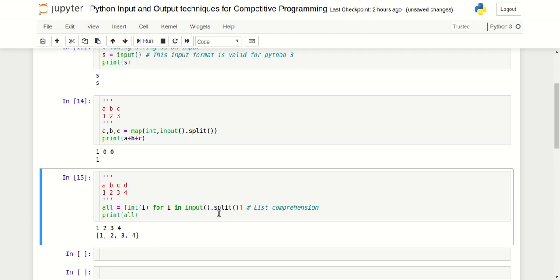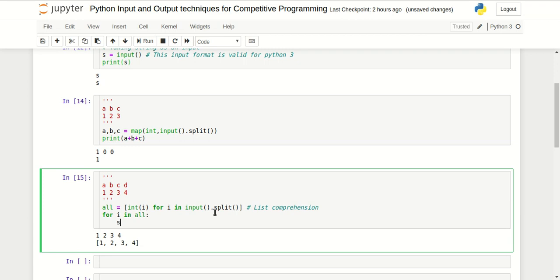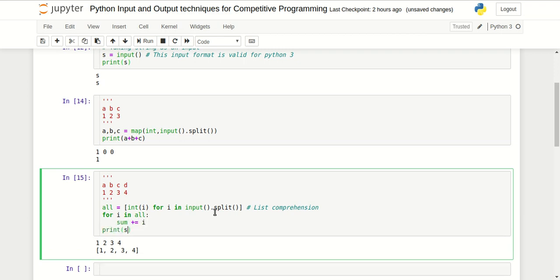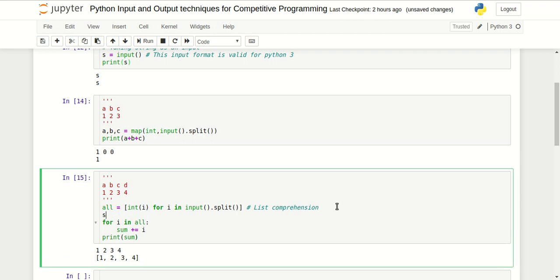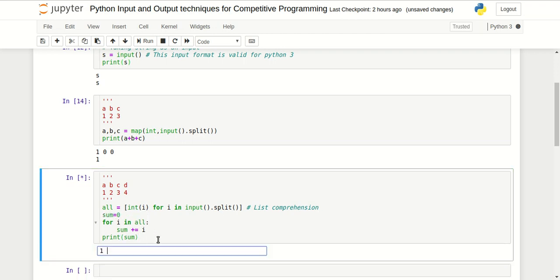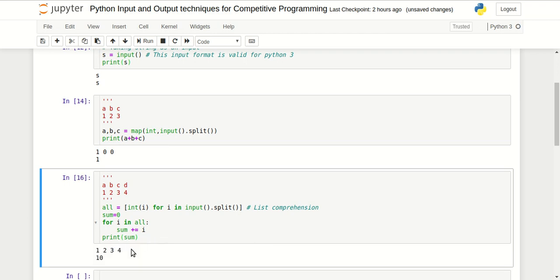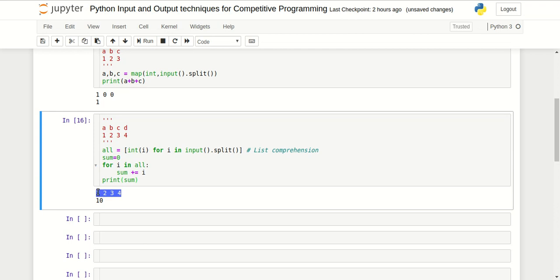If you want the sum, then what you will do is iterate over all of the elements and just sum it. So for I in all, sum plus equal to I, print sum. Let's define sum is equal to 0. That's it. 1, 2, 3, 4, 10. So 10 is the sum, and these are the inputs. So this is one type of format.